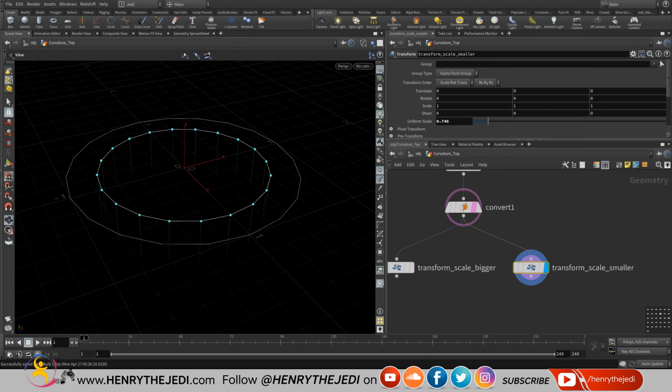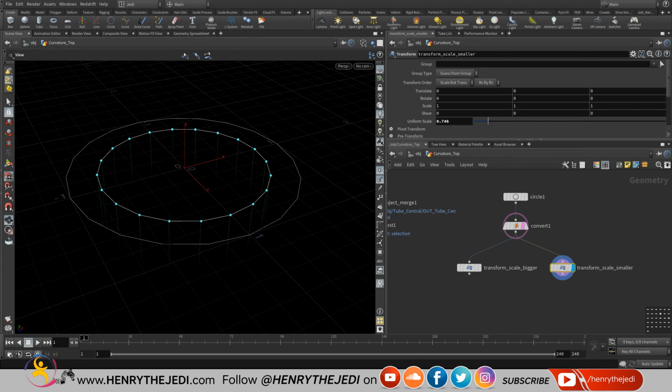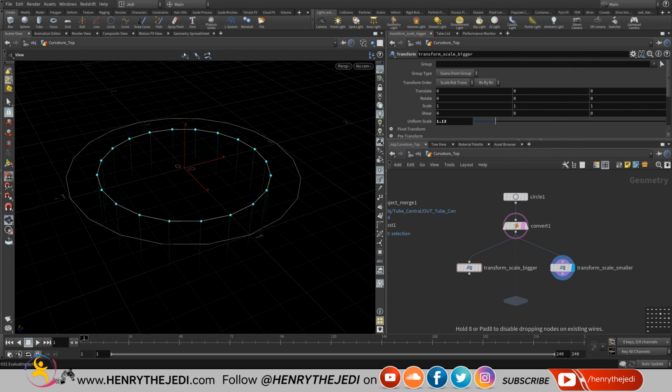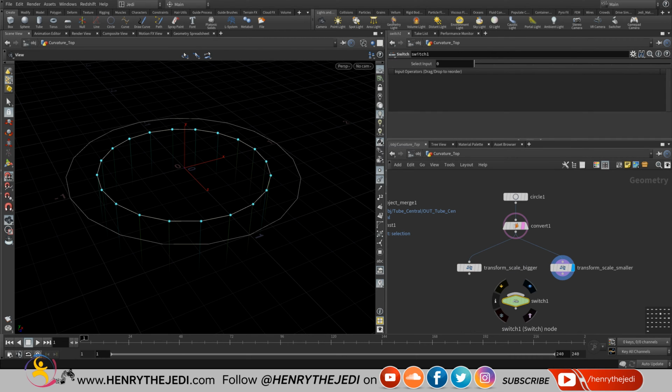Then, after having gone through the trouble of doing that, we are going to throw these two things through what we call a switch statement in Houdini. That way we'll be able to choose between one or the other. So to switch, we right-click, Utility, Switch. And don't worry, I understand for a lot of you guys, this could be your first day in Houdini, so I'm trying to explain as slowly as possible.